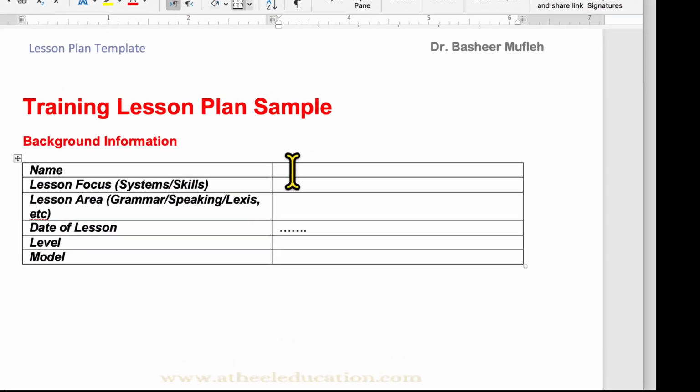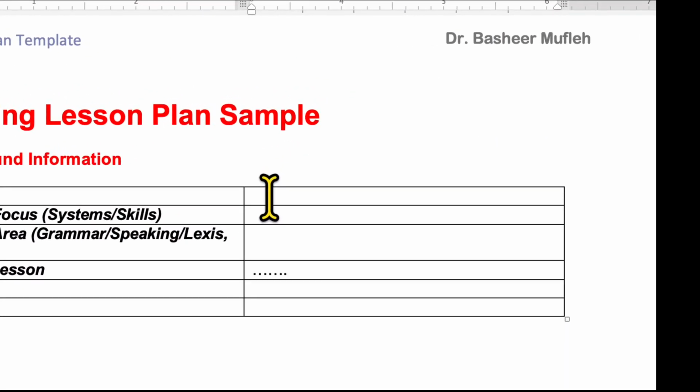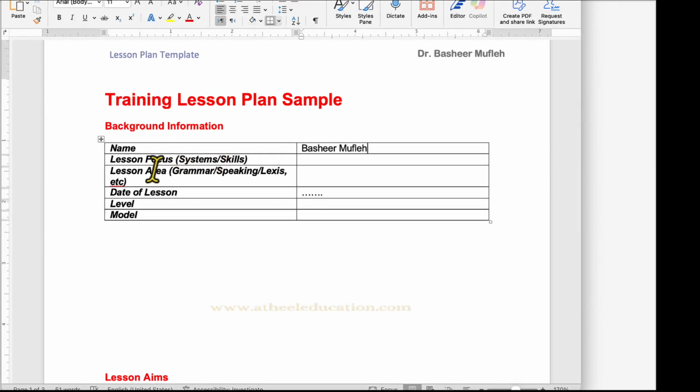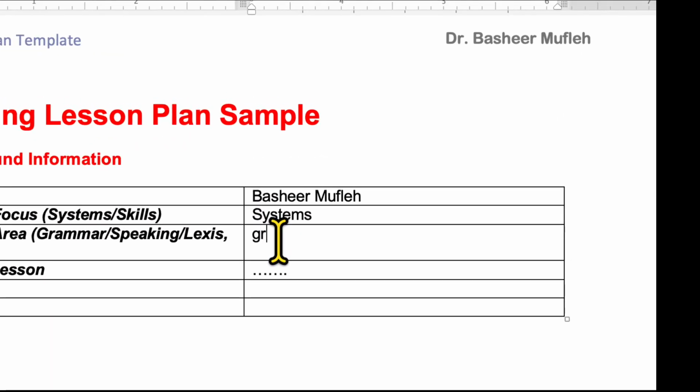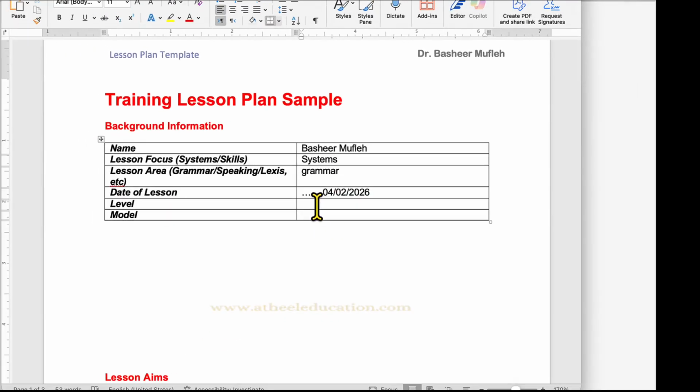You start with the name, like here typing, so you would type your name, for example, Bashir Mufla. The second thing is the lesson focus. So we have systems and skills. Systems are grammar, vocabulary, pronunciation, and skills are reading, writing, speaking, and listening. Since we have a grammar lesson, it's systems, so I will write systems here. So what is the area? We said it's grammar. So I'll type grammar here. And the date of the lesson. And then what is the level? Since we have grade 9, I'll just write grade 9.